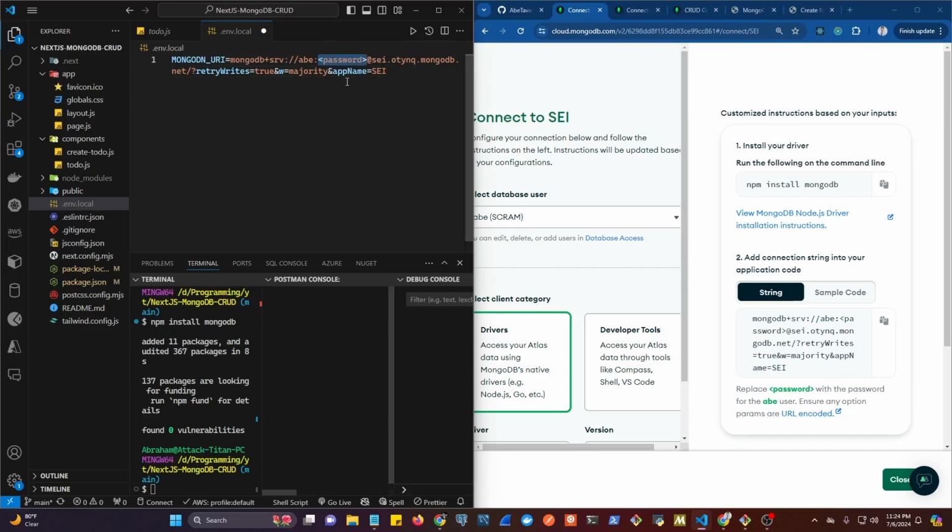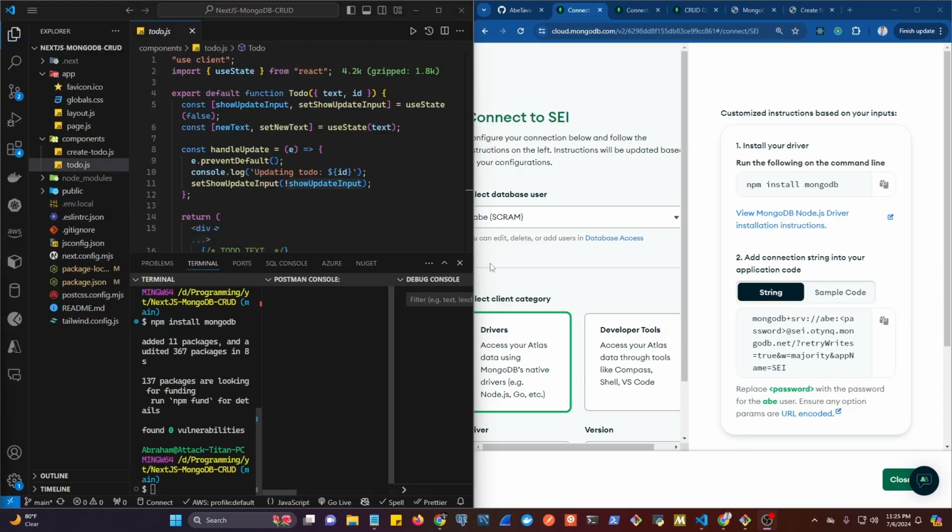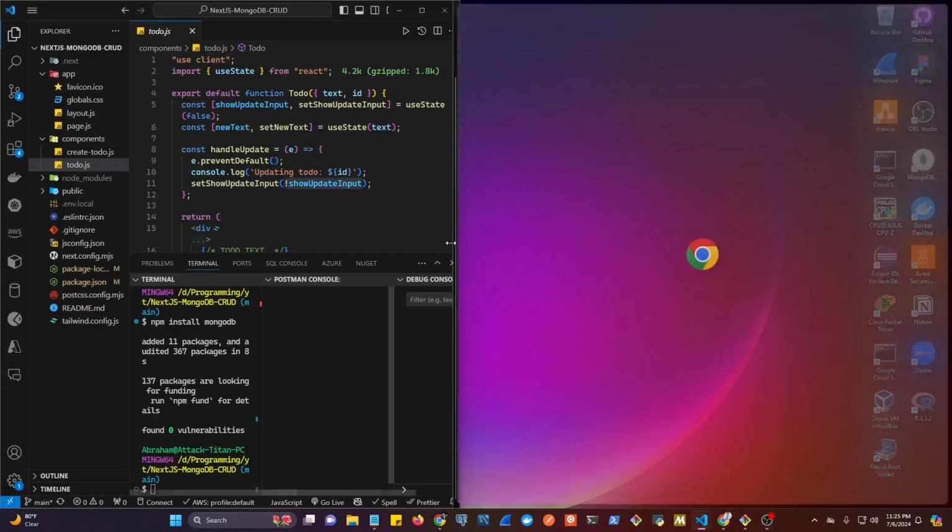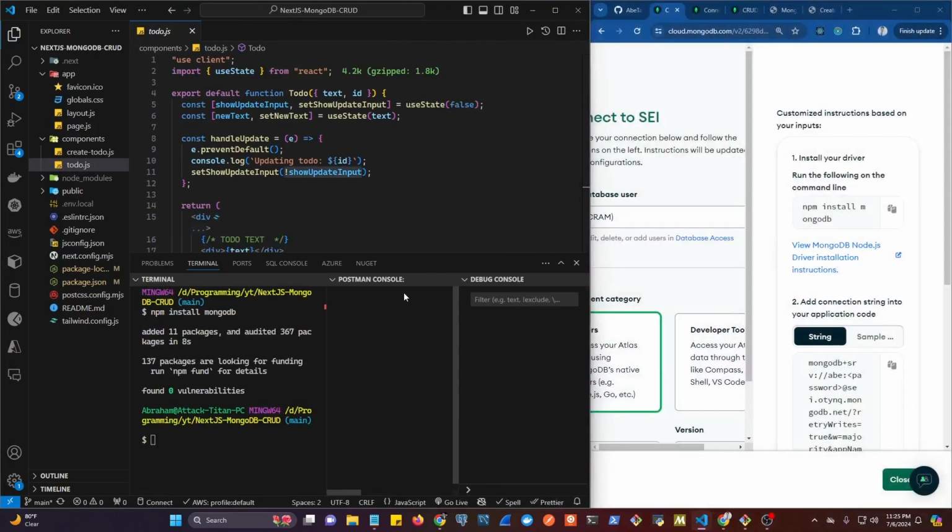So I'm going to do this off video, but make sure you update your password here now. If you forgot your password, you can go and reset your password, but I'm going to do this off the screen, and then I'll come back to the application. All right, I already set up my password in the MongoDB string. In here, we can run the application back up by running npm run dev again.